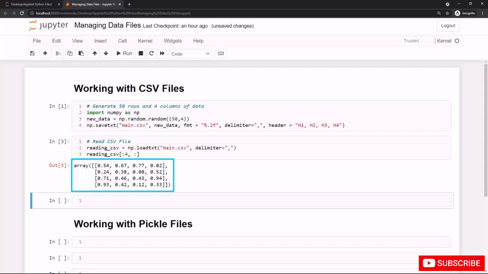You can see the output is an array using reading_CSV[:4], colon inside square brackets. Once you hit Shift Enter or Shift Return, you will see this output, an array, the first 4 rows and also the 4 columns of random numerical values from 0 to 1. That's it. So easy and so simple.